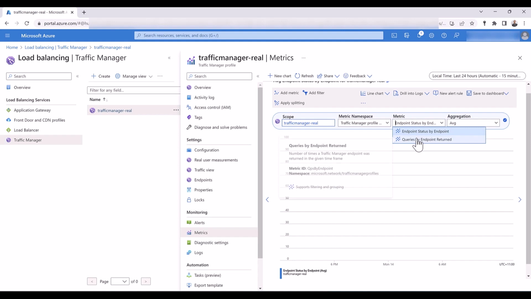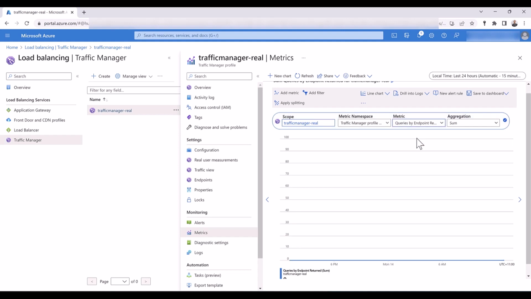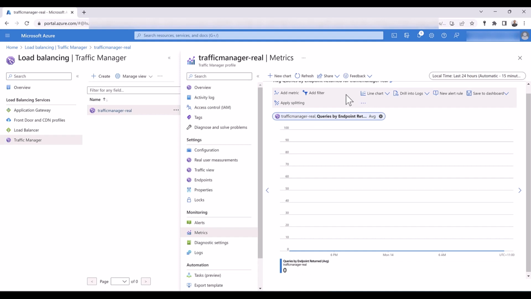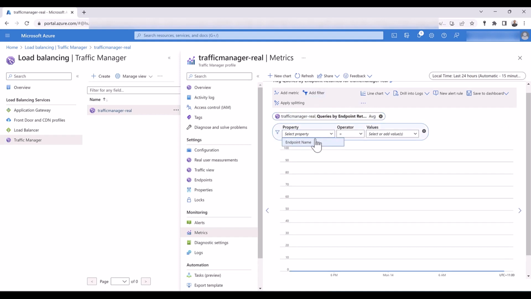The other metric we have is the number of queries by endpoint results. This is going to show you how many times Traffic Manager returned queries related to a specific endpoint. If we go ahead with this metric, we can add a filter where you can select an endpoint name and ask Traffic Manager to filter the result or the graph based on a specific endpoint name, to get more clarity or more granularity about this endpoint.